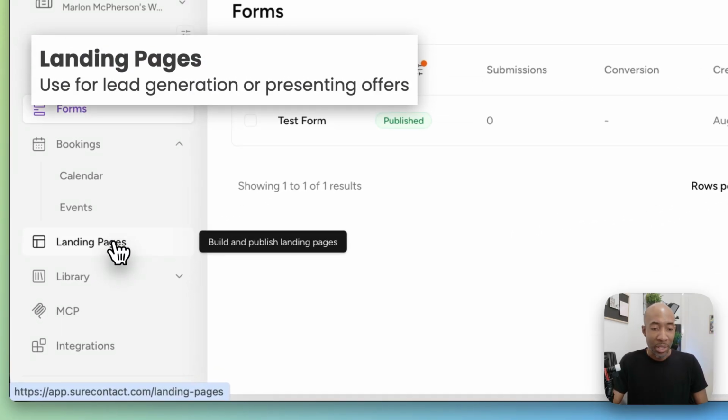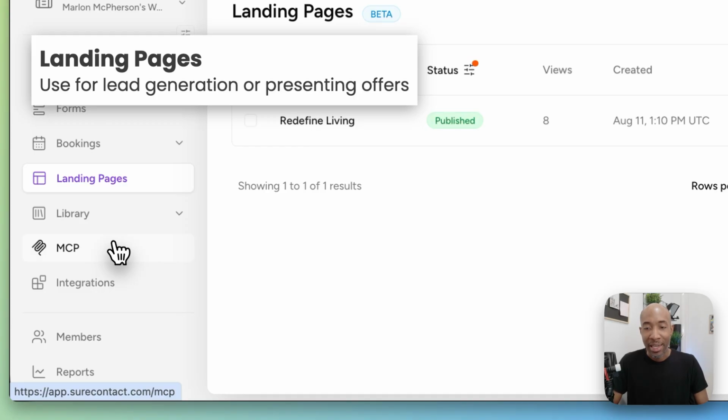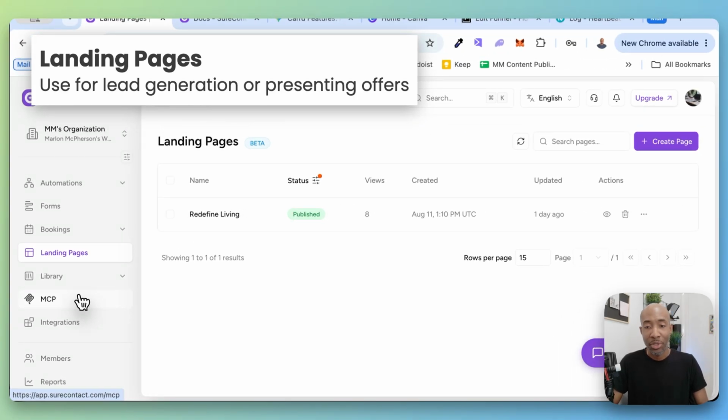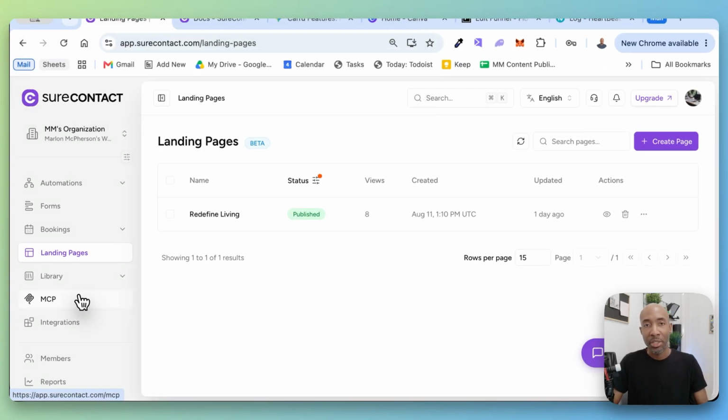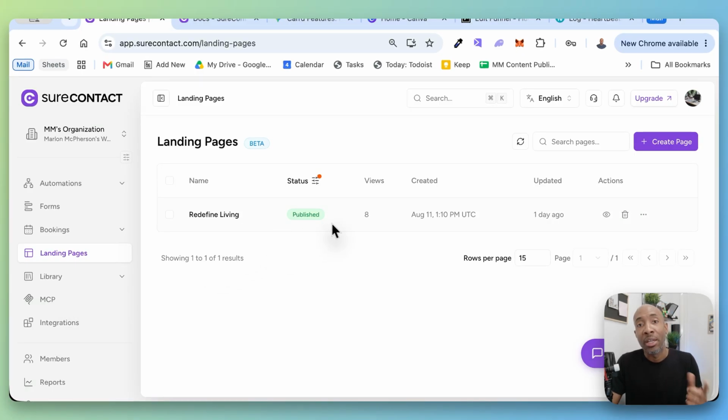Now, this is a big one, landing pages. They have landing pages, so you don't have to build your landing pages on some other platform or on a website or anything like that. So if you don't even have a website, you can actually potentially use this, I'm just thinking here, as a one-page website builder, and you can connect your custom domain to it as well.